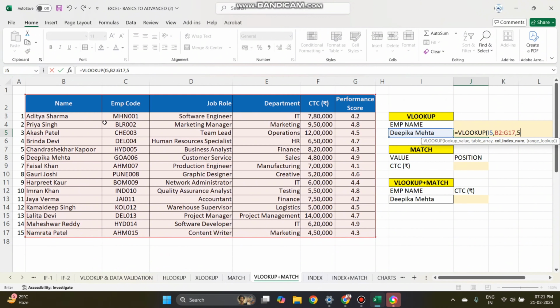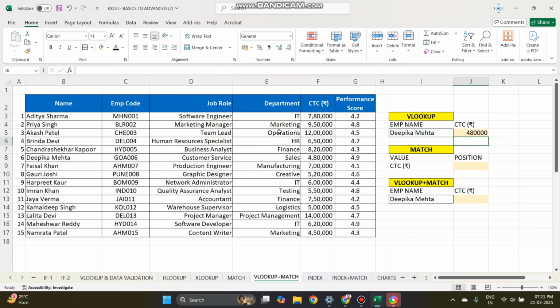So this 5 calculation I have to do manually. After selecting the table array, I have to manually make that change. I have to count the column number, and accordingly I have to type it in my formula. So that is a mode of manual work. Then 0 for exact match. So I got 4,80,000. This is what I was looking for.